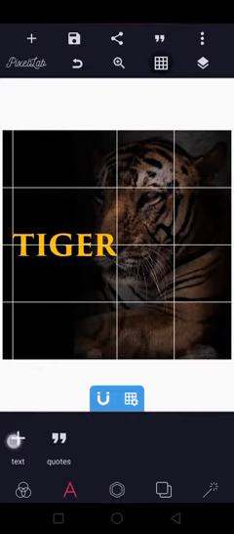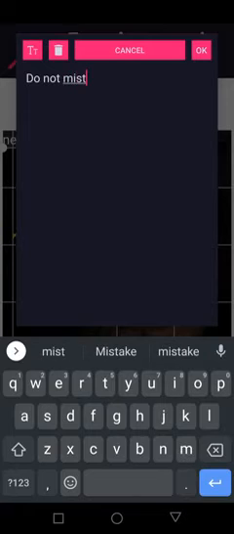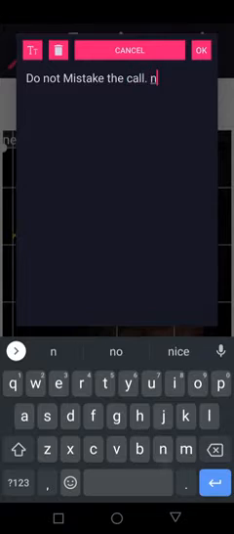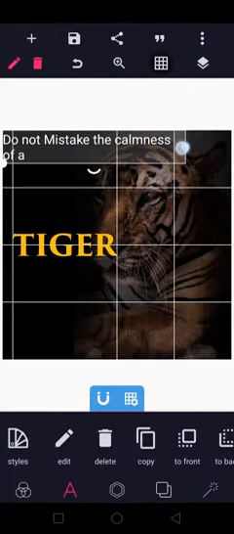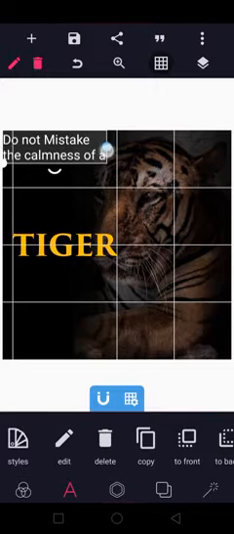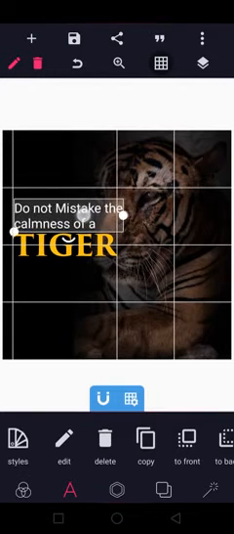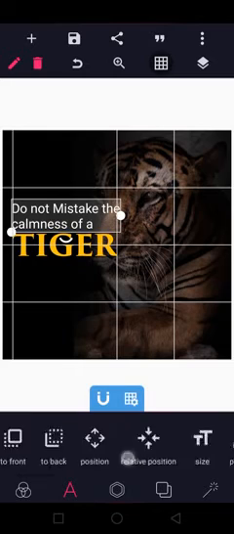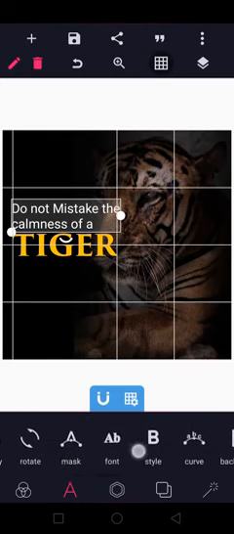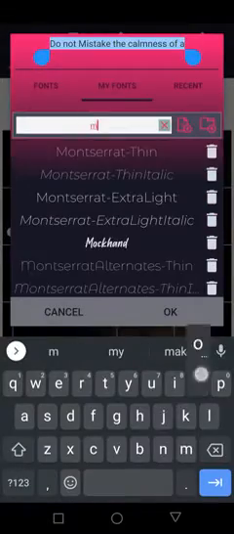So the next one is the calmness. Do not mistake the calmness of a... Okay, so I'll just use this to adjust it this way. Okay, and I bring it here. Then I change the font. I want to use white color for it for proper contrasts. Then I change the font to a Montserrat font.